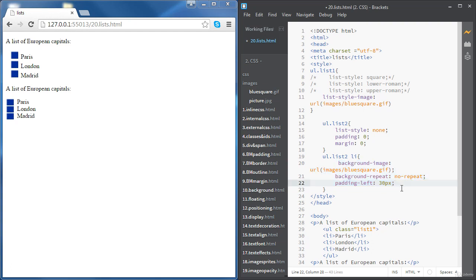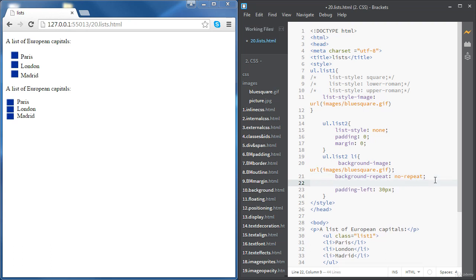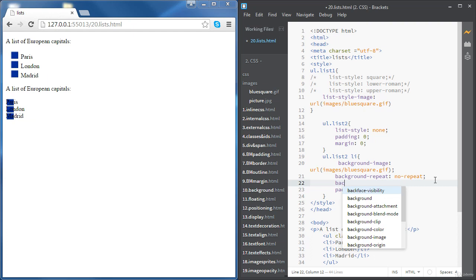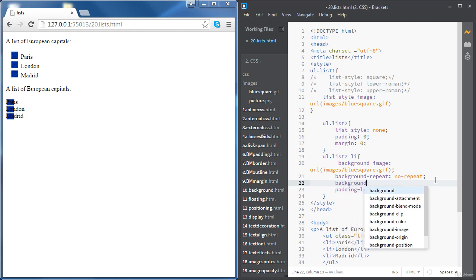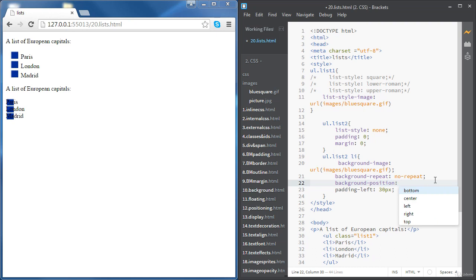Also, we can choose how to position the picture relative to the text. So if we use the background position, okay, so we want to set it left 0 pixels, and we can center it. So we're using center. So the left position is 0 pixels, and the vertical value is centered here.